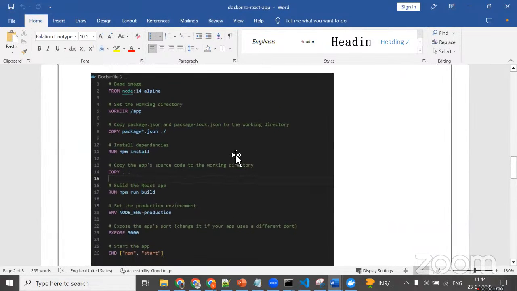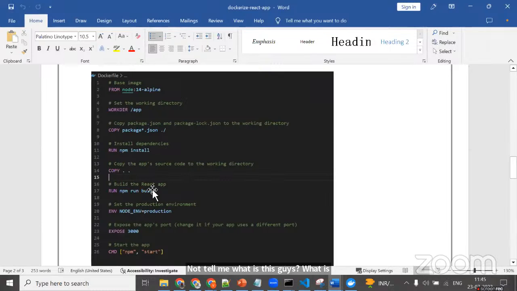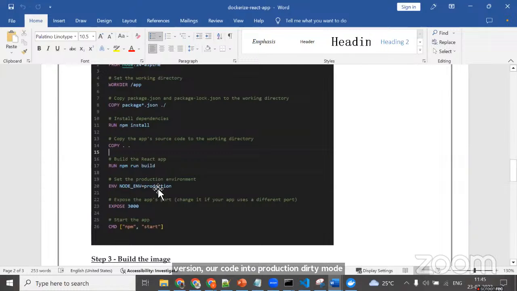Now tell me, what is this, guys? What are these commands? Someone can tell me. What is this npm install? Node package manager installation. That means whatever packages are listed in package.json are going to be installed. What is npm run build? We are building our code into production-ready mode. And when we are starting a server, we simply say npm run start. These are the commands we usually run on a regular basis.